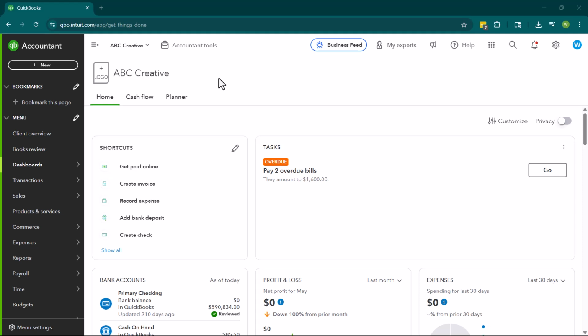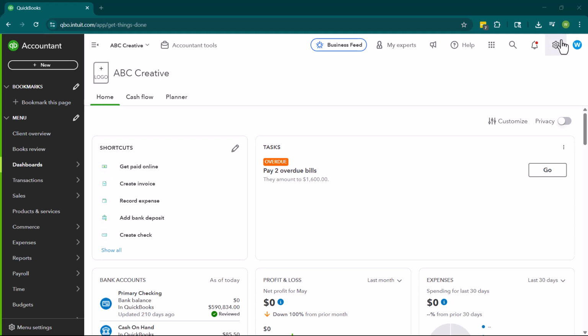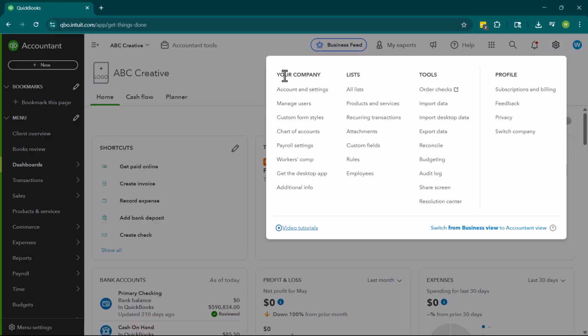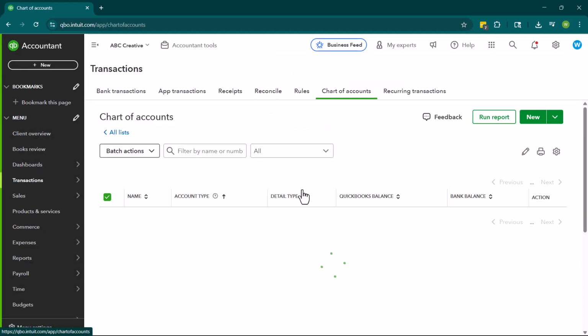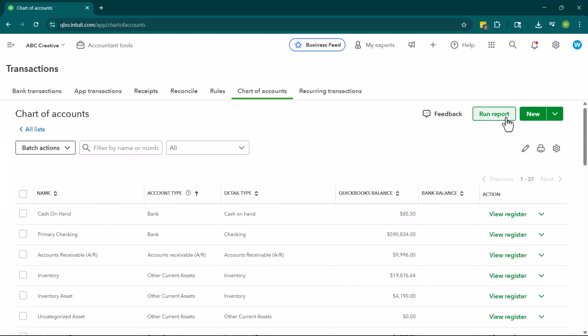In order to navigate to the chart of accounts, we can use a couple different ways. We can either go to transactions over here in the left-hand menu and click chart of accounts, or we can go to the gear icon in the upper right-hand corner under your company and then go to chart of accounts. What this does is this will bring up a whole entire list of all your accounts. Now, you can run a report if you would like to see what accounts you have already set up.